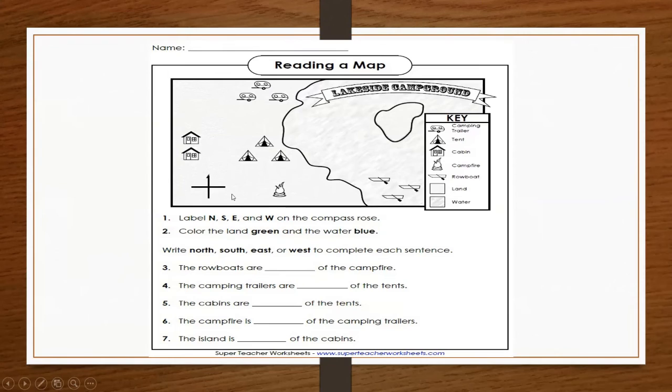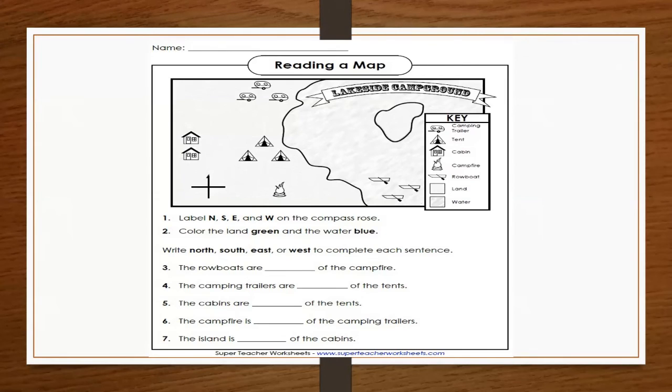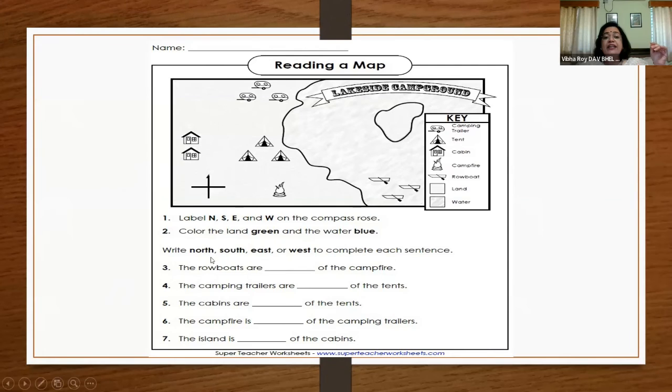Now color the land green and the water blue. This we can give to children. They will enjoy and learn what color represents what and where is water and where is land. That also we can learn. Now, write north, south, east or west. For north, there will be an arrow. Here they've given a small arrow type of thing.